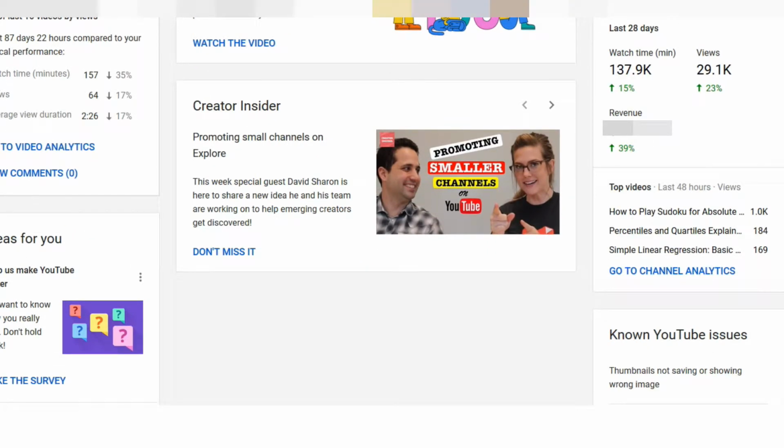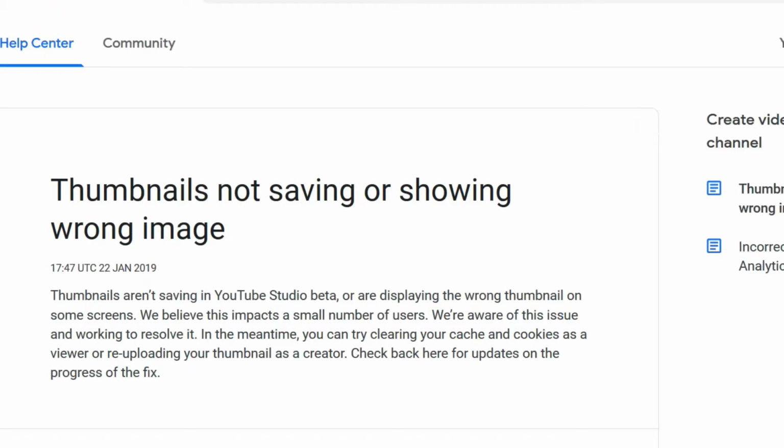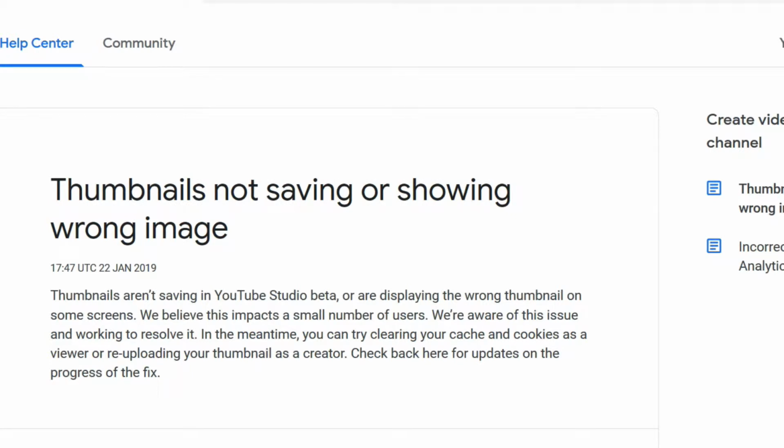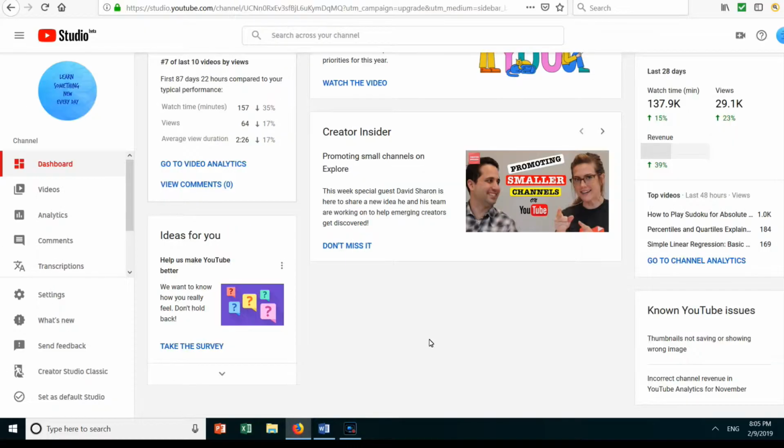There's one more card to look at on this dashboard view, and that is Known YouTube Issues, where you will see the latest issues or technical outages that YouTube is aware of. This one says, thumbnails not saving or showing wrong image. And then YouTube explains what the problem is and that they are working to resolve it, or what you can do to get around this issue.